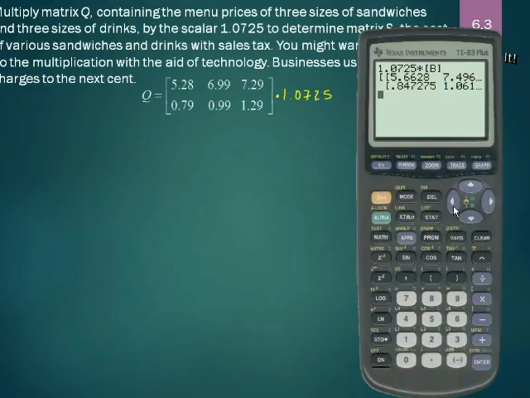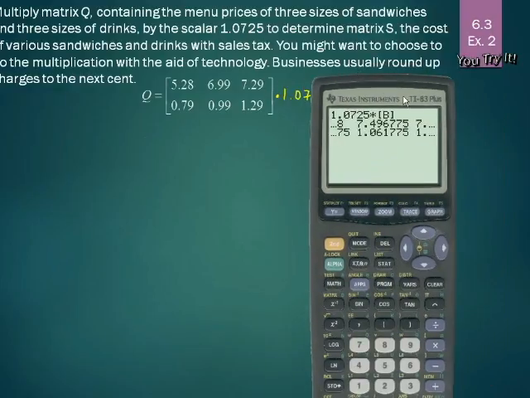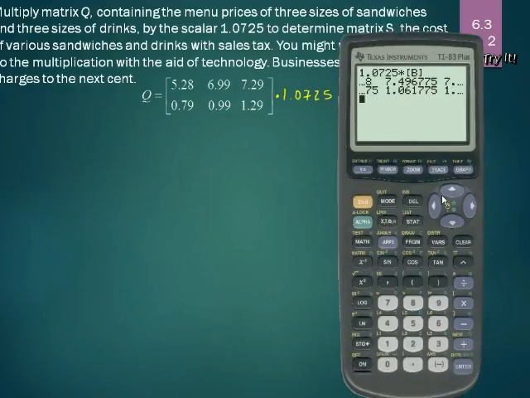For example, in our original matrix Q, a sandwich is $6.99, row 1, column 2. In our matrix B, row 1, column 2 is 7.496775, and rounding that would be 7.50, okay? Notice that businesses usually round up charges to the next cent, so we do need to go ahead and round these. Let's go over that.